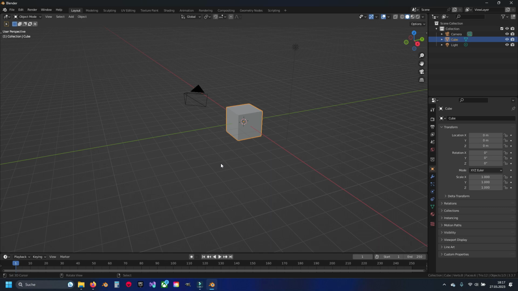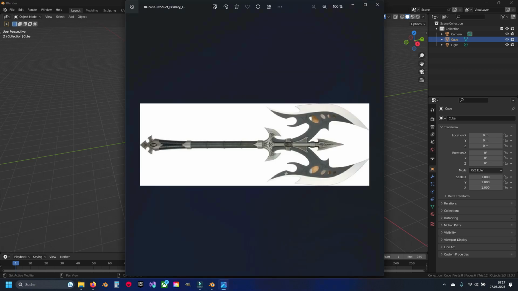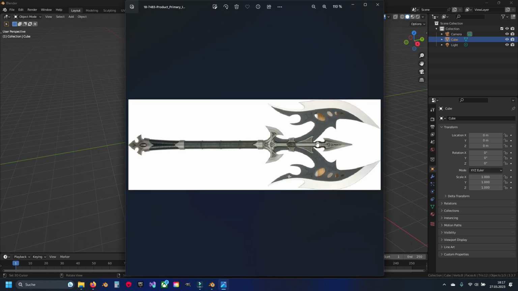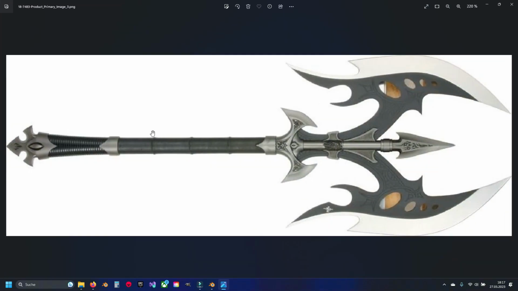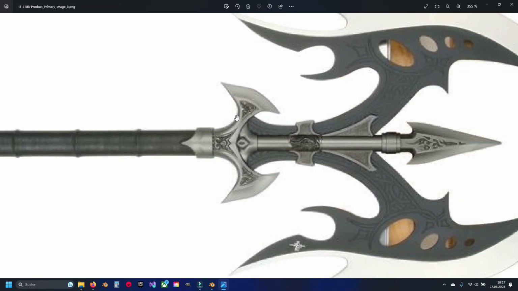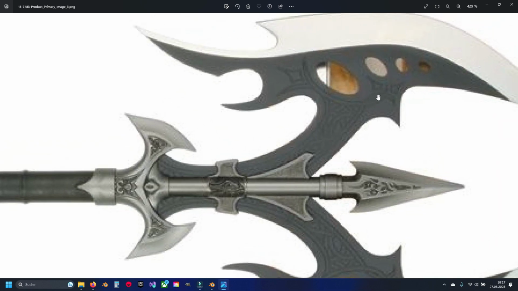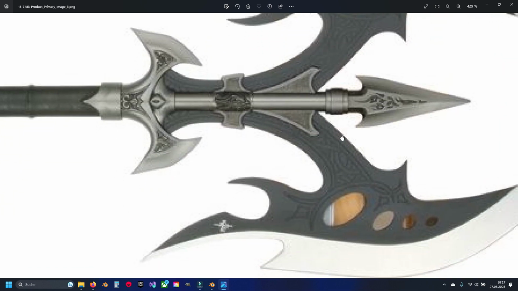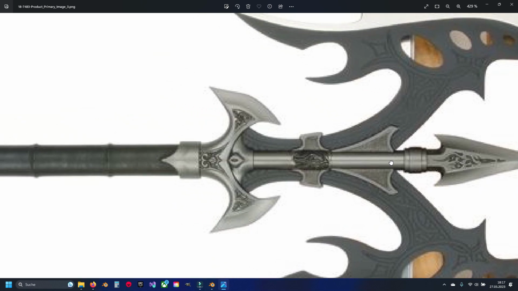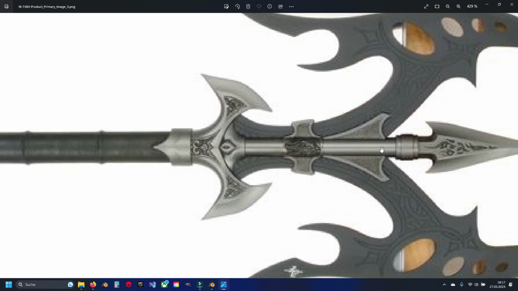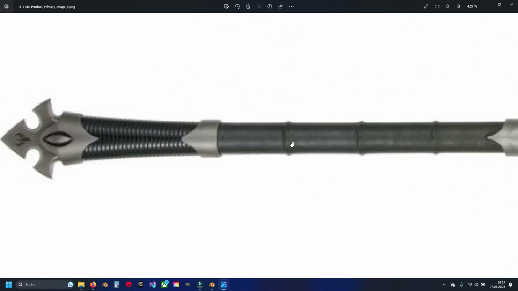In this tutorial we're going to model a Battleaxe. I found one on the internet. It's pretty cool. It's that one we're going to model. It has a lot of details like here and here. I don't know if we can do this, but we're going to try it. Just trial and error, and you see if you can do it.